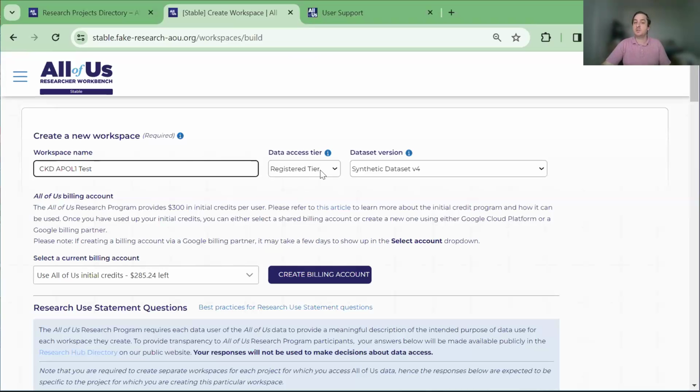So this is where you choose between the registered tier and the controlled tier. As I mentioned previously, they all have the same data set that they're working off of, but the controlled tier will allow you to access more granular information such as genomic data, and keep the dates that events happened at the actual event date rather than have them shifted within 1 year. Since we're interested in working with genomic data, we'd want a controlled tier data set that has that genomic data.